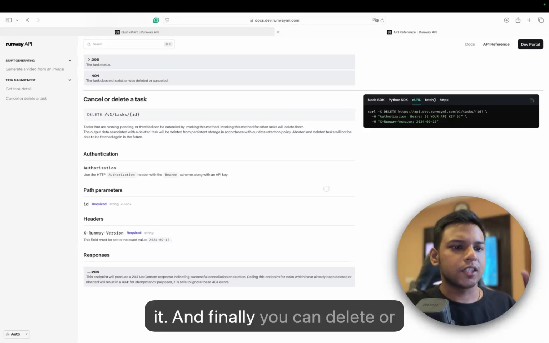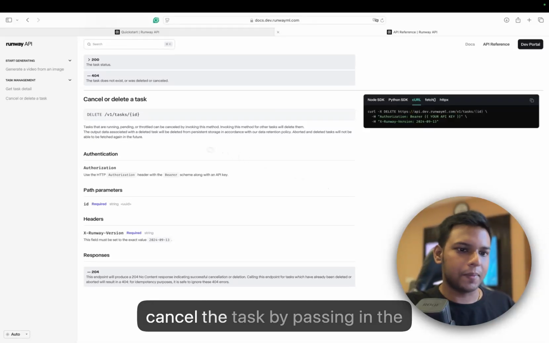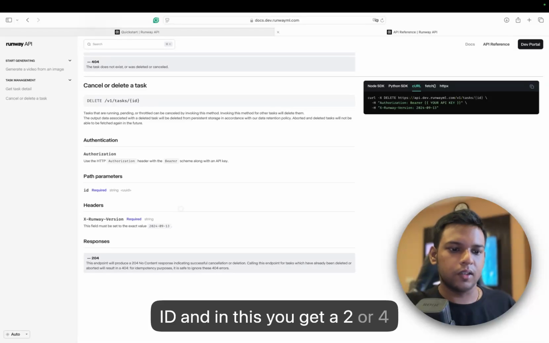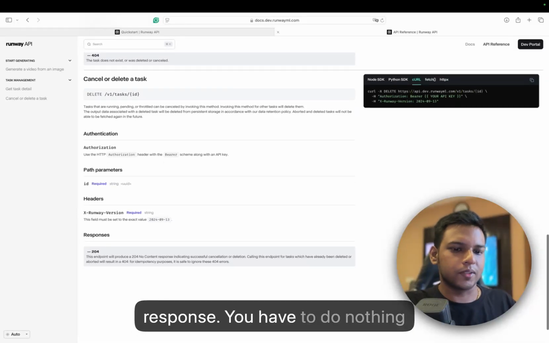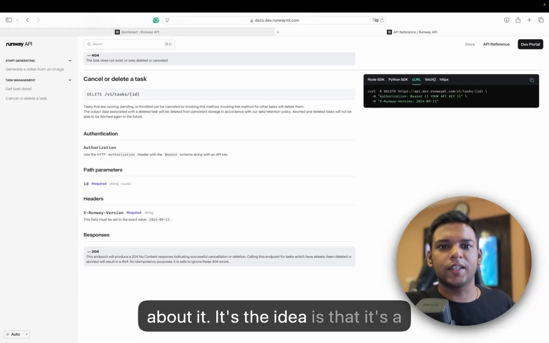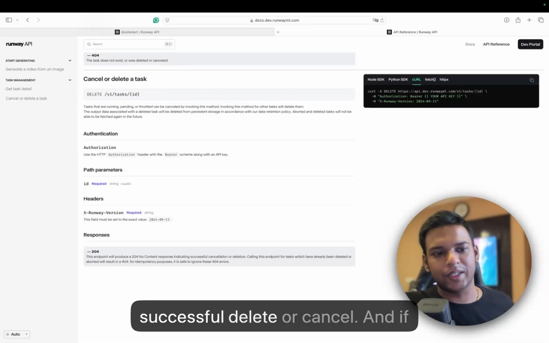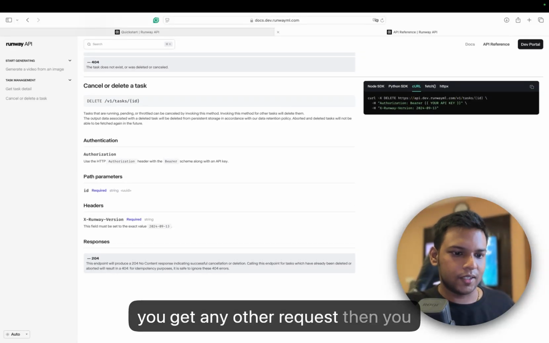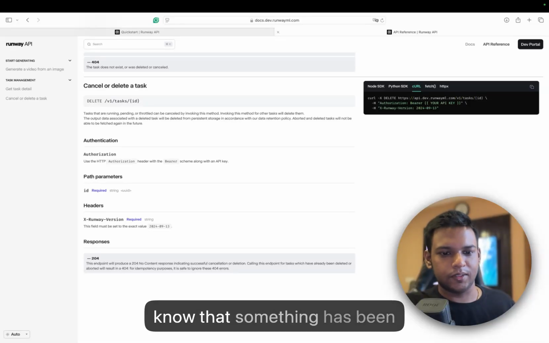And finally, you can delete or cancel the task by passing in the ID, and in this you get a 204 response. You have to do nothing about it. The idea is that it's a successful delete or cancel, and if you get any other response, then you know that something has gone wrong.